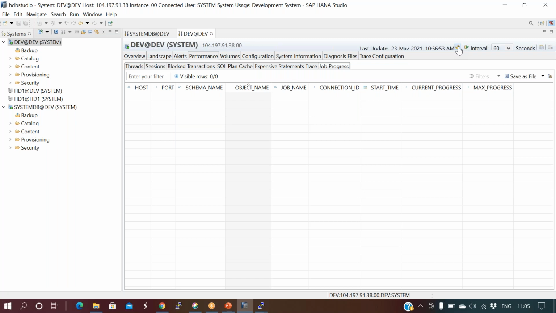Jobs generally execute very fast, except the backups. If you trigger the backups, they will be there for a longer period of time, and you can monitor your backups. If no job is there, that means nothing is running on any database layer. Any questions from this performance tab, guys?